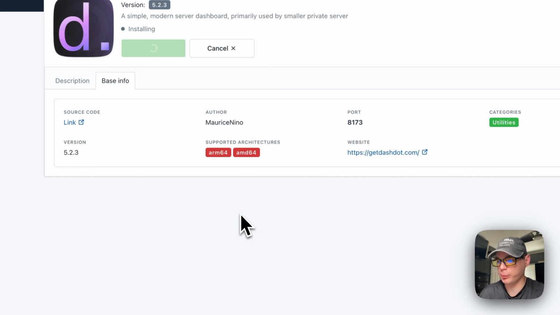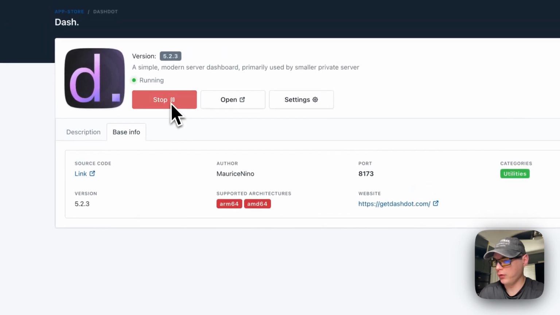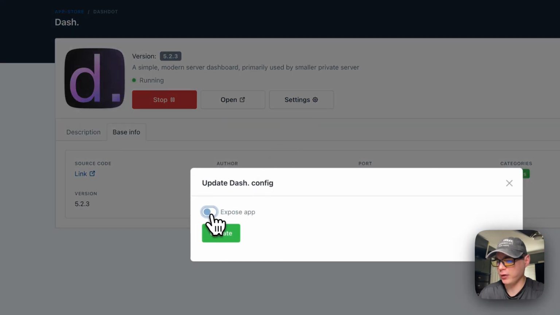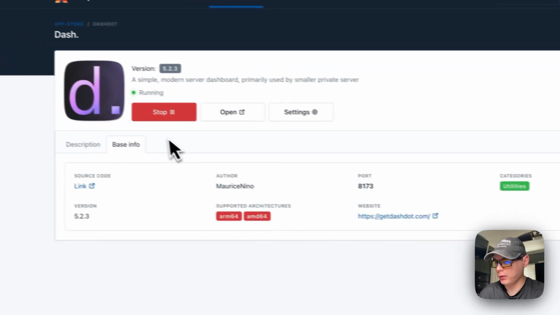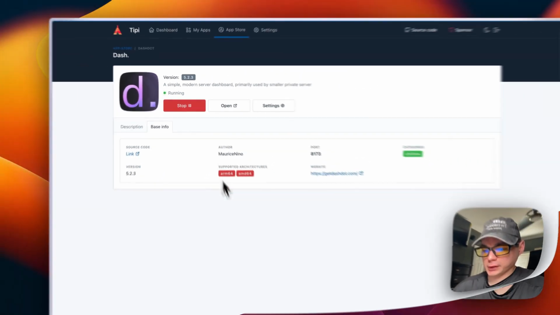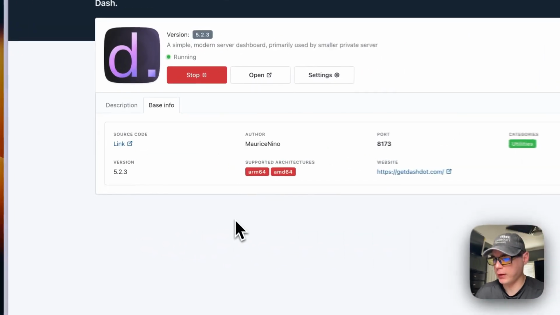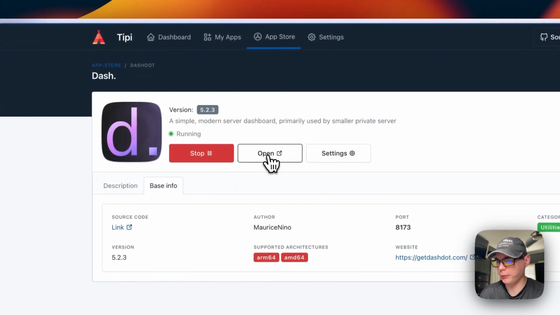What this is doing is pulling down the Docker container, extracting it, and getting it up with Docker Compose. So you can open it up right here. You can also go into the settings, and you can expose the app. So we got it up and running. So now I'm going to view the UI. I'm going to click open right here.